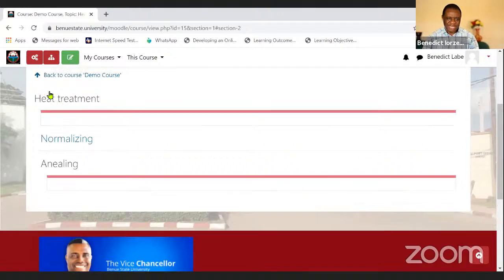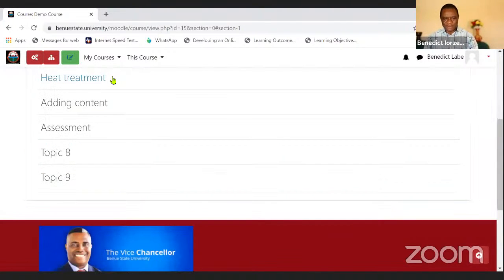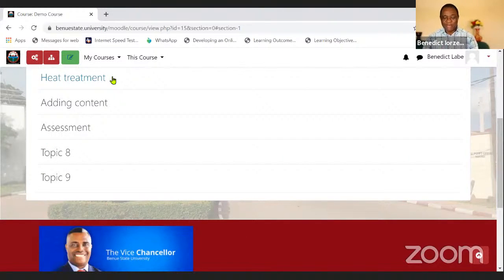Another heat treatment, they now see normalizing and annealing. Nothing else, no other topic. To go back to the main course, they click on back to course. Now they can see all the main topics of the course.